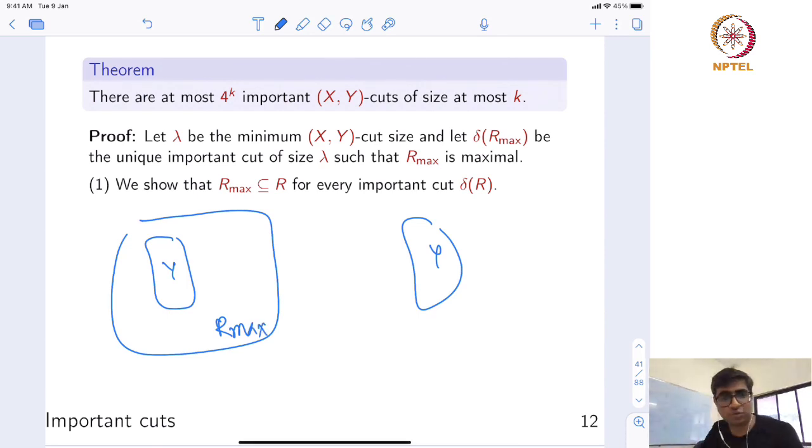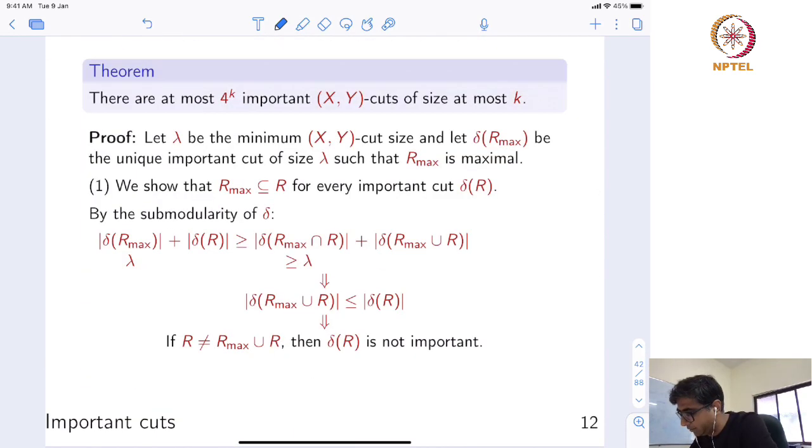We are first going to show that R max is a subset of R for every important cut delta R. Every important cut delta R, R max is a part of this. So that will be our starting point. So let's first show this property. Again, we are going to use submodularity.